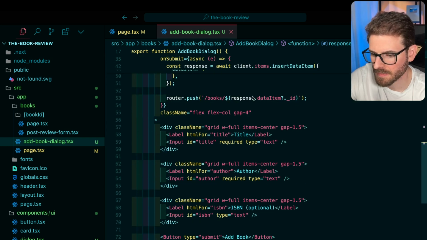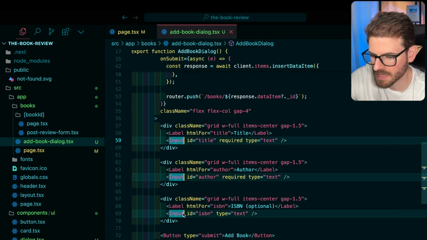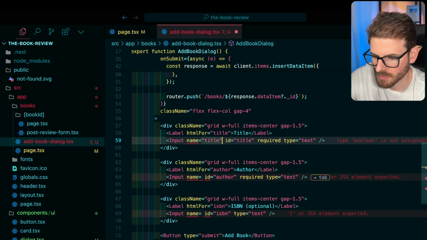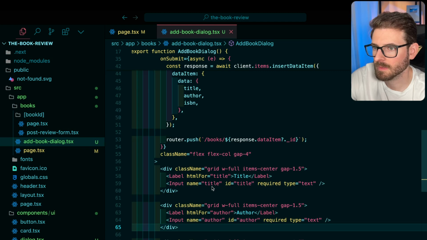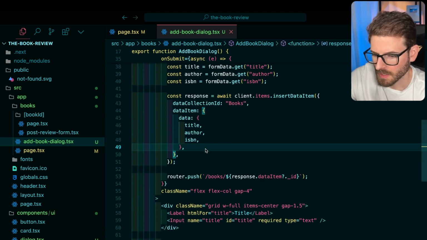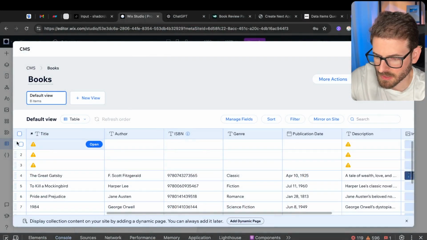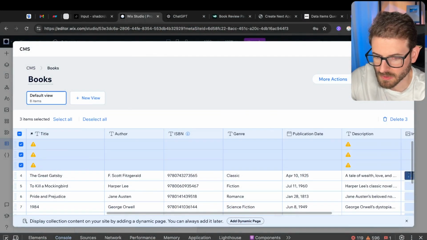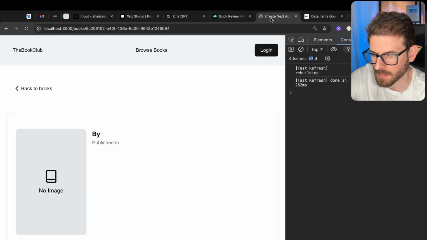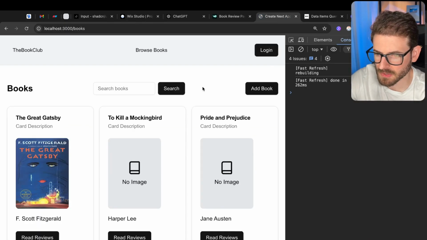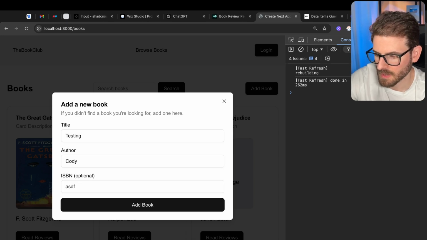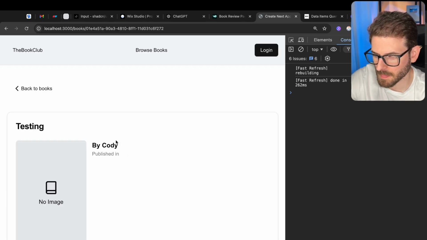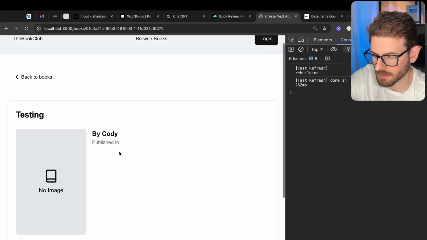Yeah, so these aren't being set because I totally forgot to add names here. These need to be names. So name equals to title, author, ISBN. Okay. All right, let's try this again. I'm going to go ahead and just delete those 3 records because those don't have the data we want. And then we'll go back here and let's go back to the books, add a book. I'll say testing Cody ABCD or whatever. I'll submit it. And there we actually have the title coming back and the author. So that's working good now.